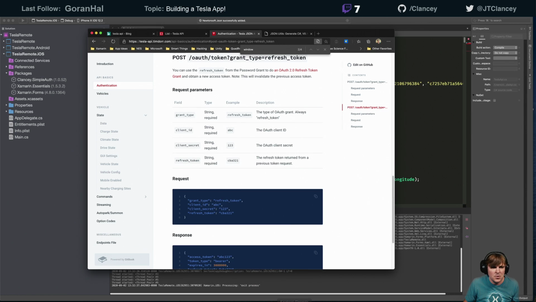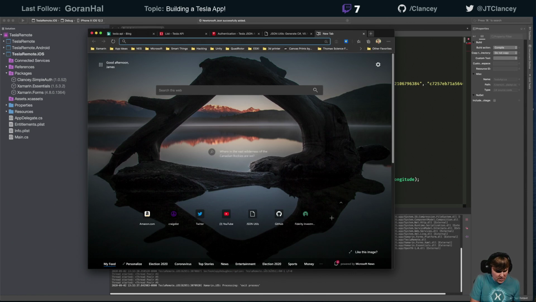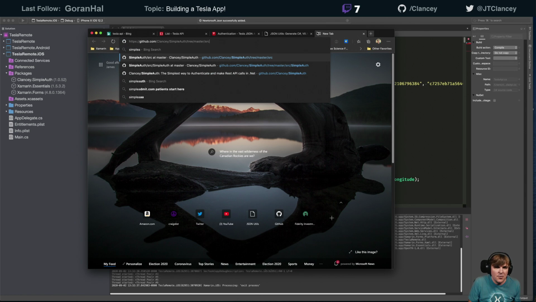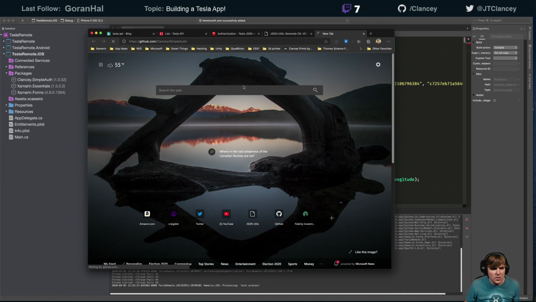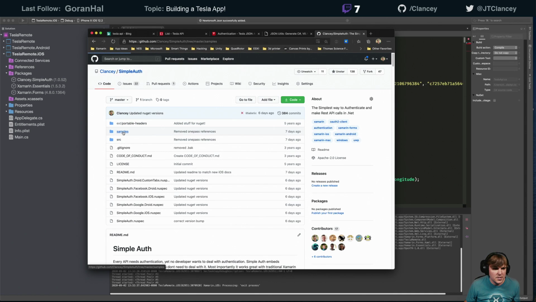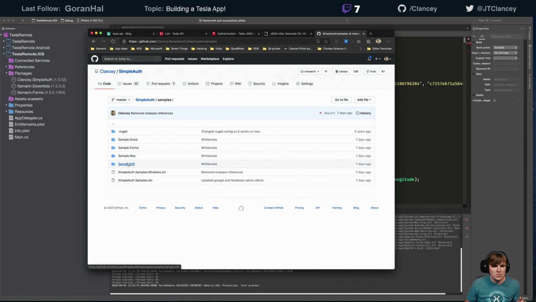Let me check the SimpleAuth sample because I don't remember how to use this one. I forgot it's not real OAuth. All right, so we'll go into here. I just want to go into the samples. I think I have a password one.